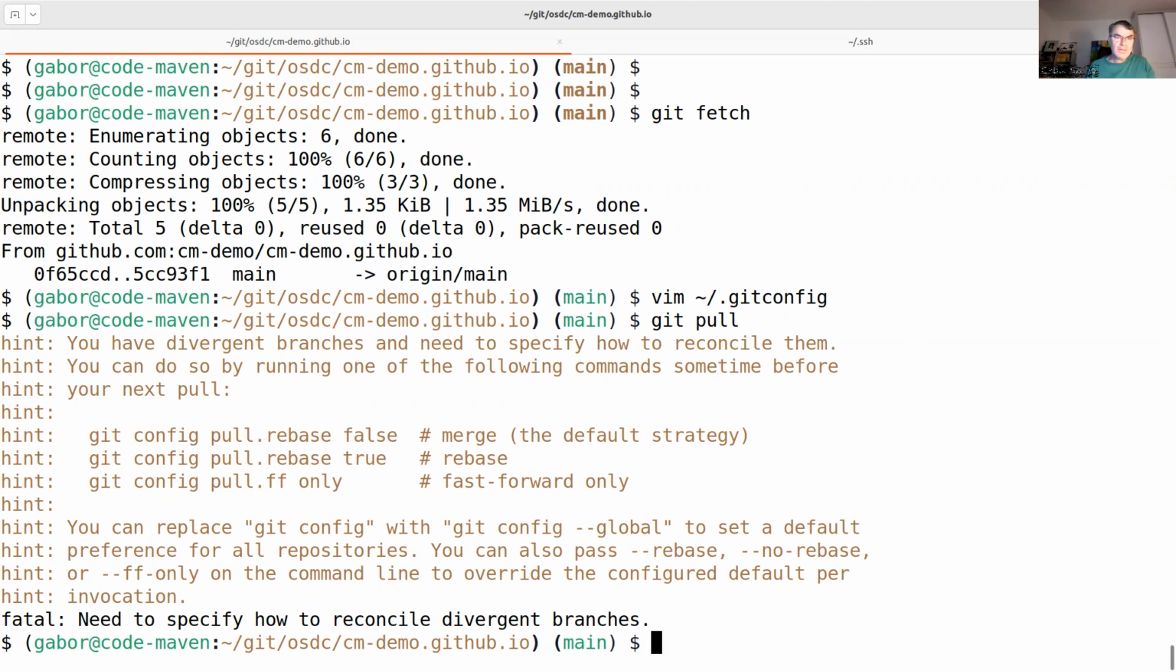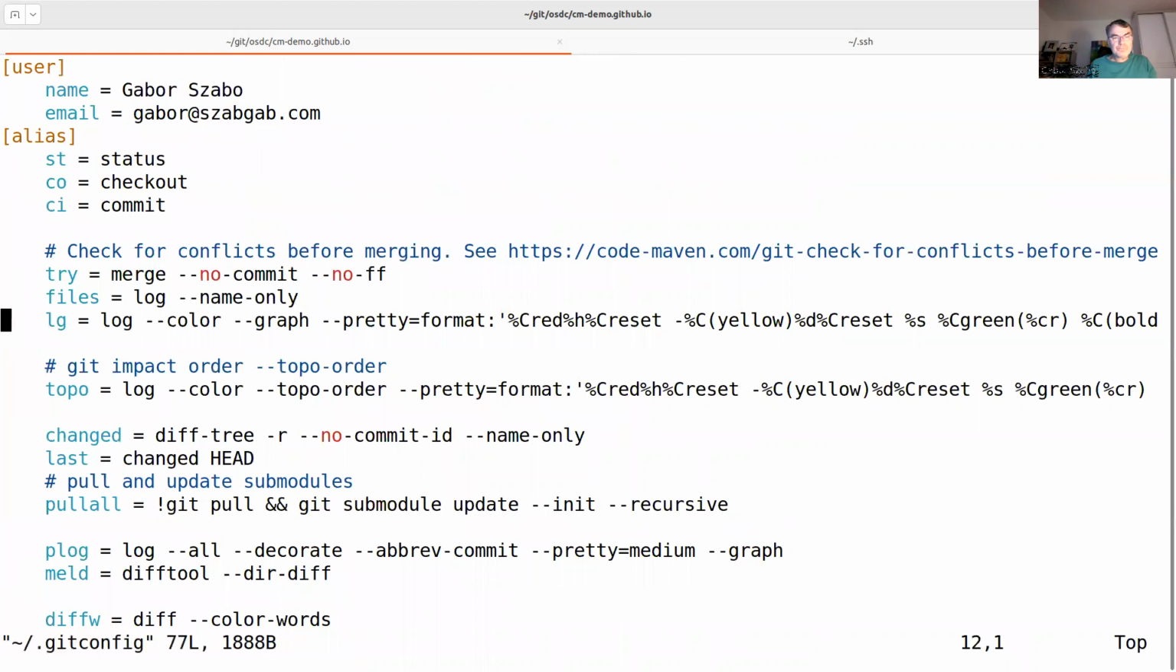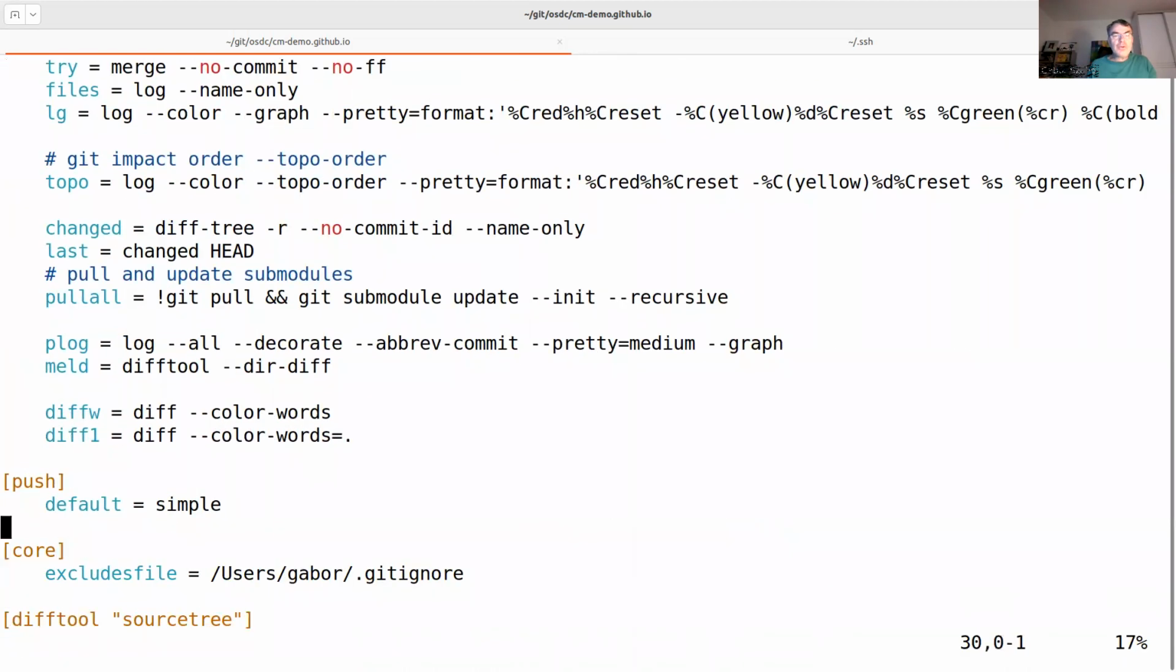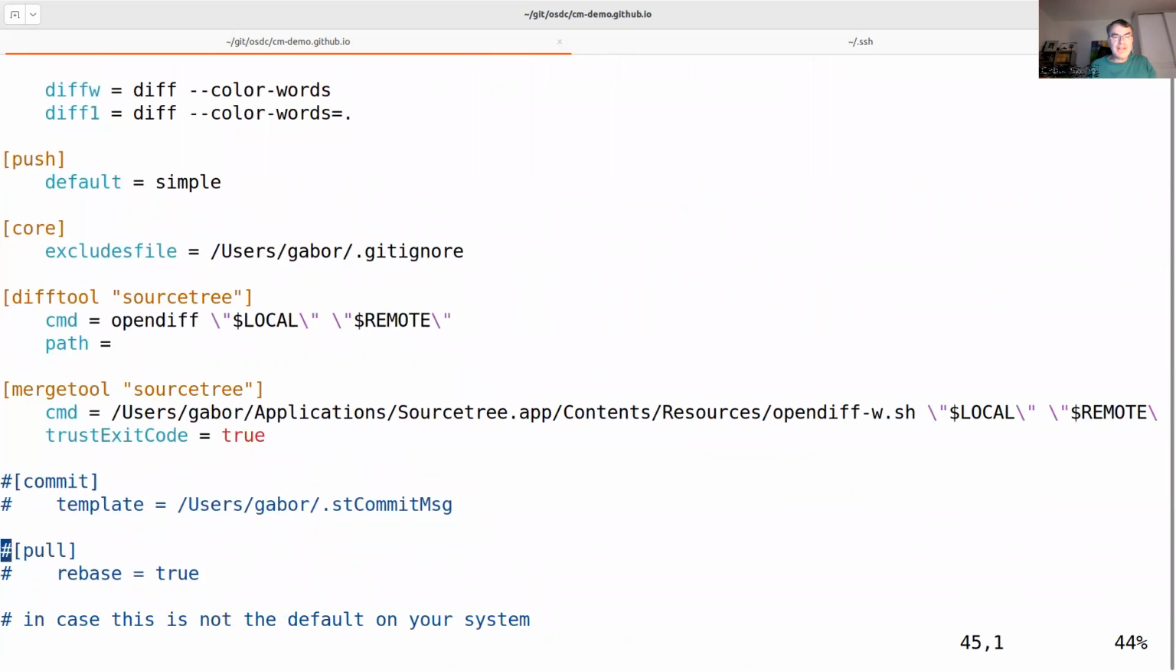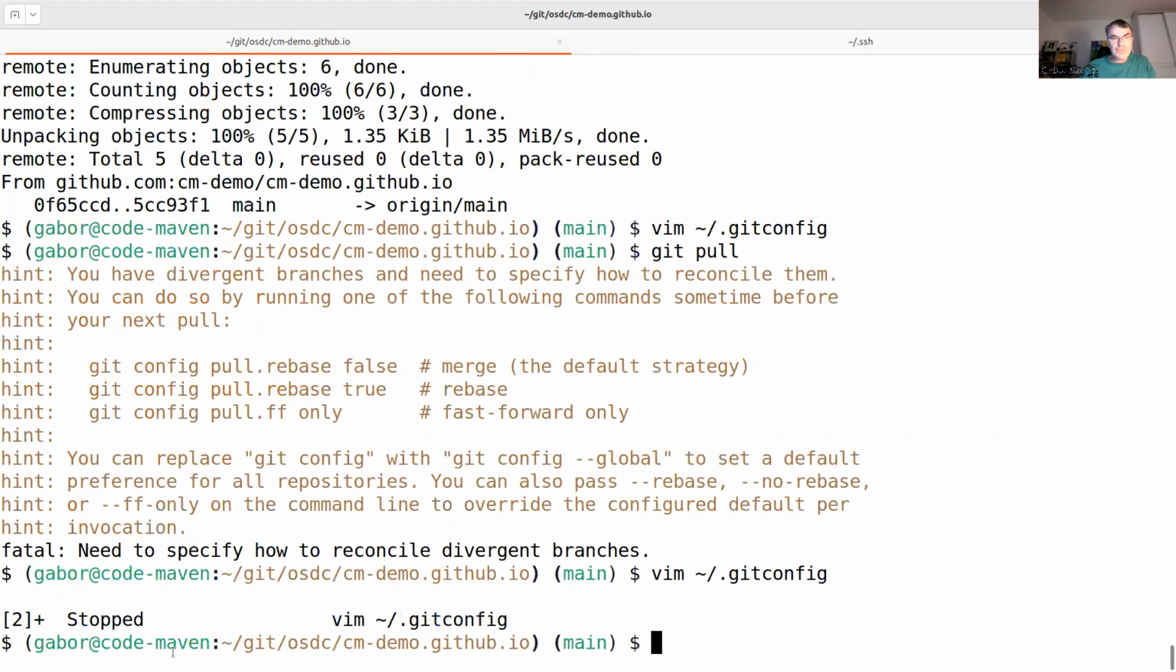What? Oh, it wants me to say this explicitly now, apparently. Okay. So all this time there was a default. Now I have to say explicitly rebase false. Right? This was the error, git config, rebase, okay.